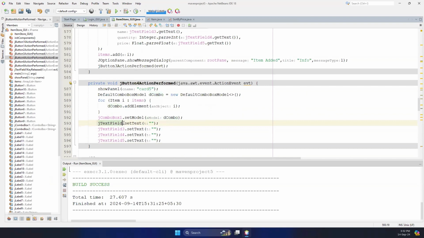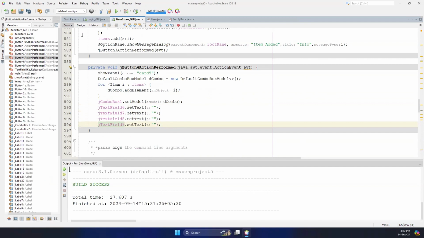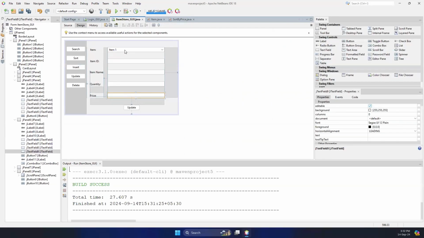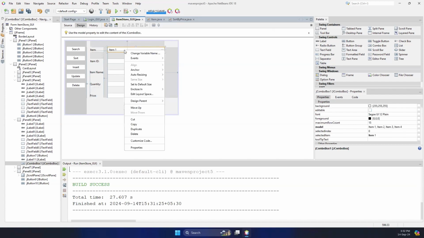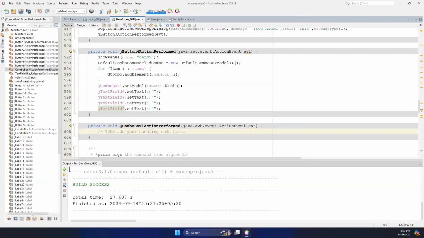Okay, set 6, 7, 8, and 9. Right. Then we need to find when you click on the combo box here. When you click on the combo box, therefore find the event action performed. When you select an item from the combo box, right now, we need to set the values to the respective text fields, right? How can you do that?